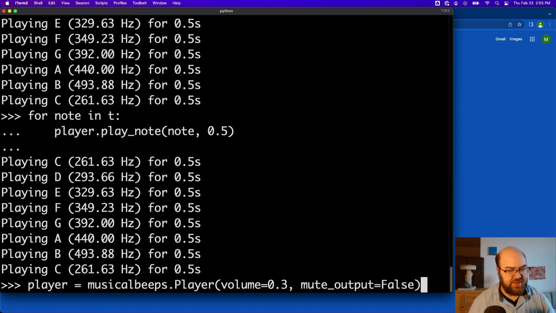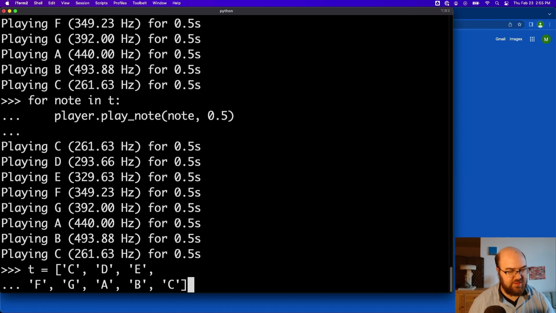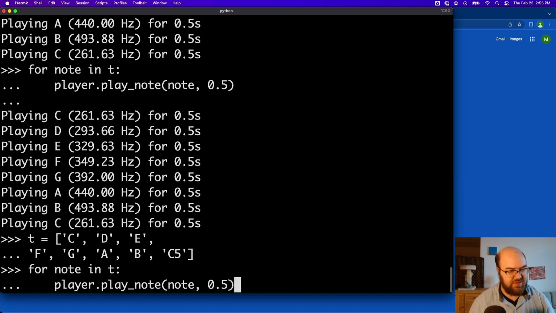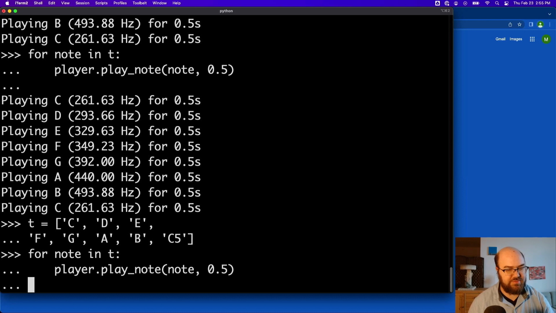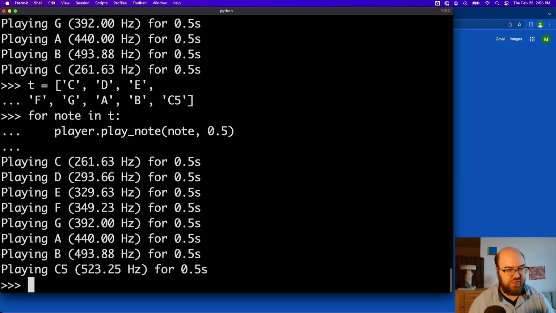We can fix that by going back to our T equals that, and this will be C4, octave 4, probably 5. Now let's go back and for note in T, player.play_note, note, 0.5. There, very nice. So now you see how you can play a scale by using the list data structure in Python.